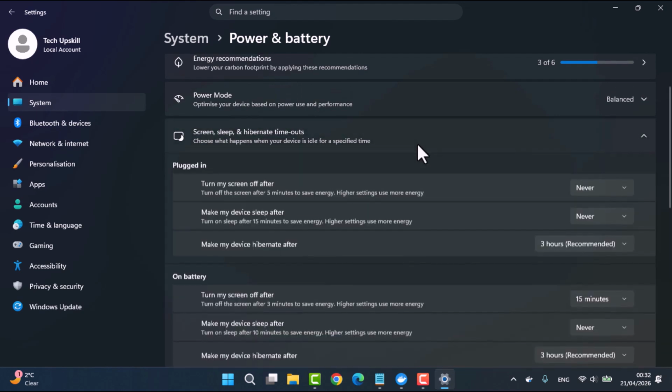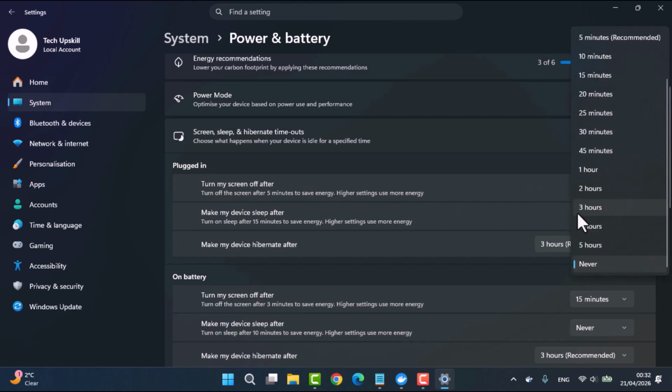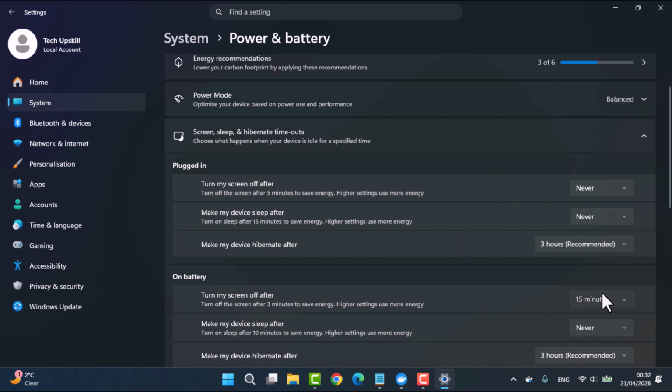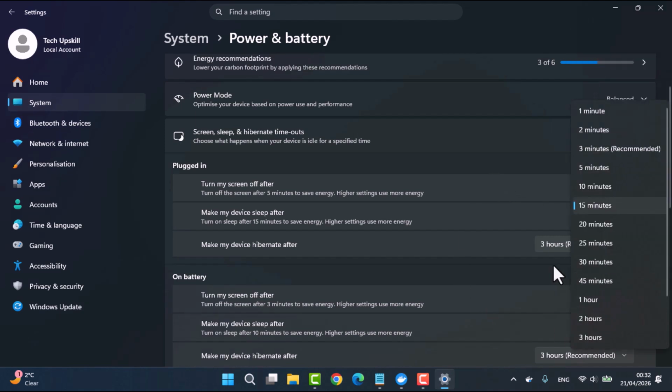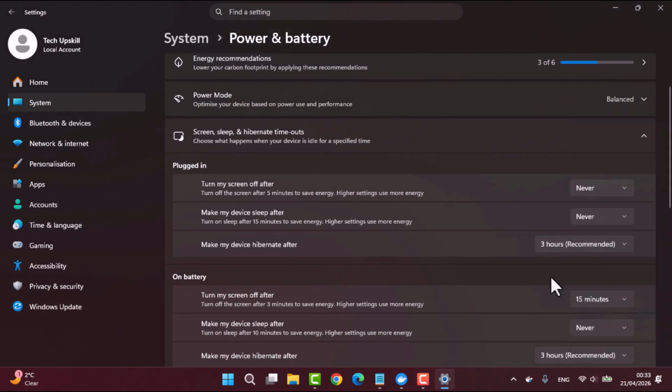After it has loaded, expand the section labeled Screen and Sleep and Hibernate Timeouts. Within this expanded section, you will see an option that says, Turn my screen off after. You can now adjust this setting to your desired time for when your screen should turn off. You can also configure the same setting for when your device is on battery power.